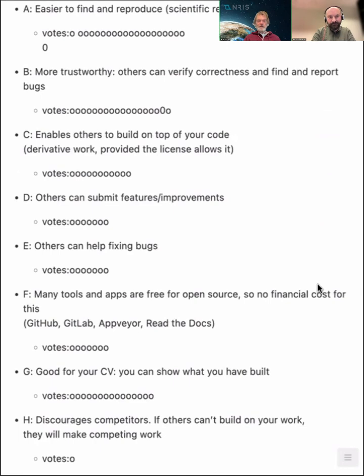That's good. And increased trustworthiness. Others can verify and find bugs. Enable others to build on your own popular code. Others can submit improvements and help fixing. We see that there's just one vote on discouraging competitors, and that's interesting.